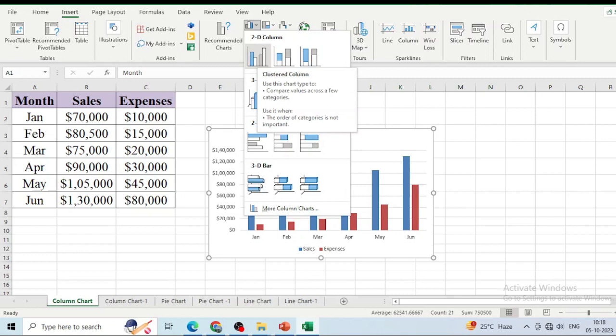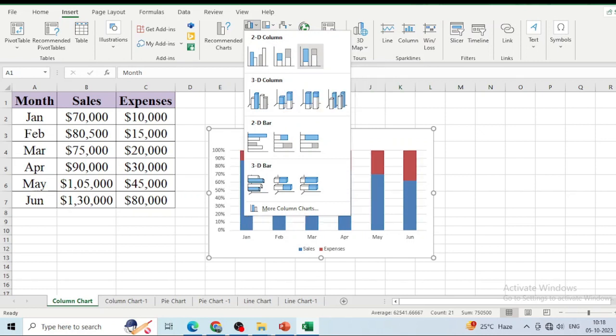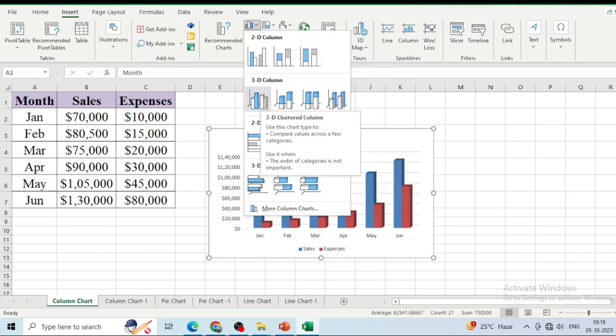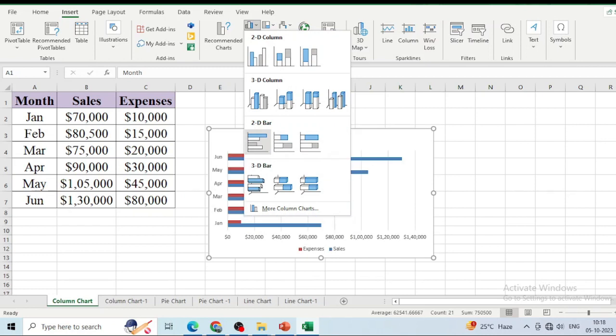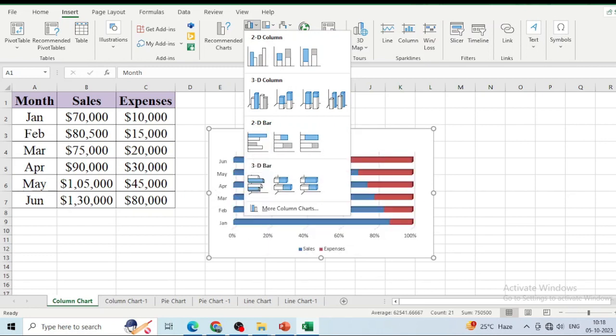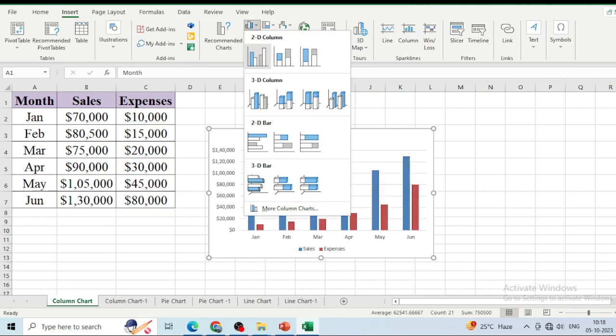Clustered column will compare the data, then a stacked column, one above the other, then we have 100% stacked column. And if you want the representation in the form of three dimension, you can make use of a three-dimension clustered column. There are multiple options: vertical bars, horizontal bars, three-dimensional horizontal bars, vertical bars. So there are different ways in which I can draw a simple column chart. But the simplest one is to select the first option, that is the clustered column.